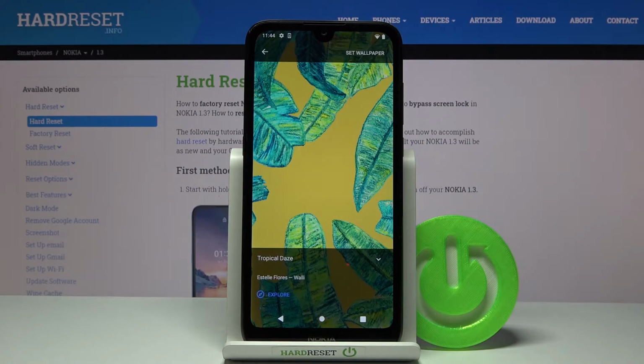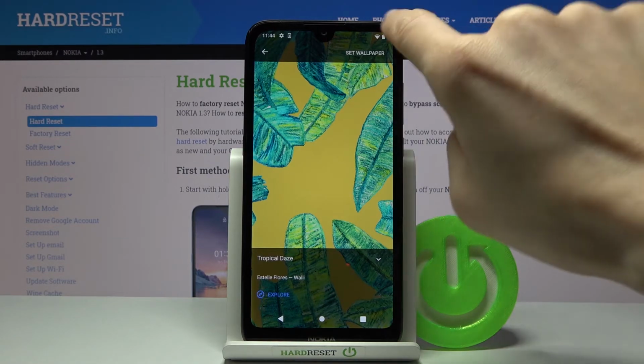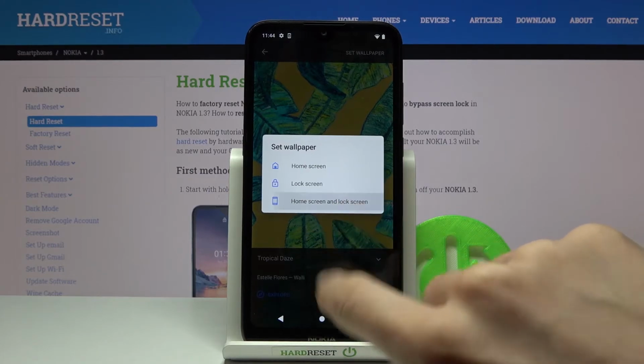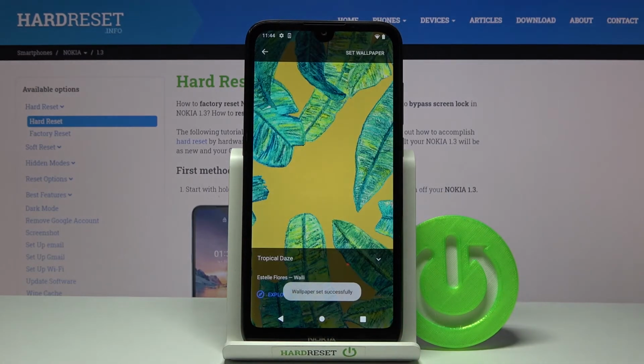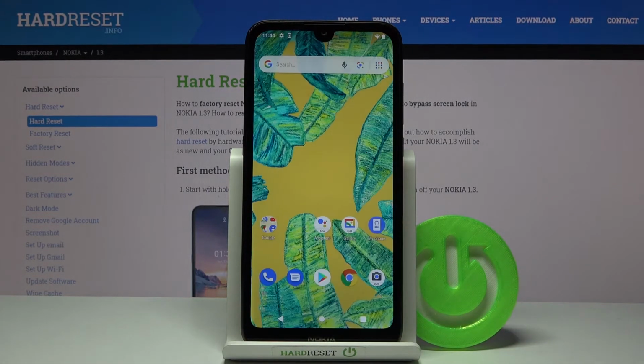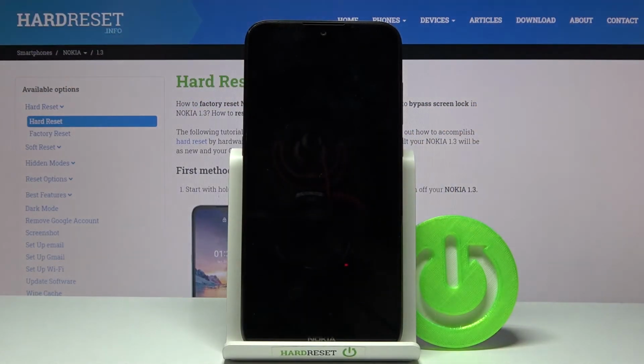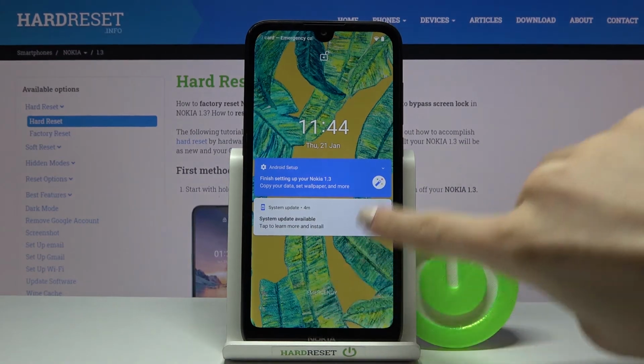If you want it as your home screen, just tap on Set Wallpaper and then pick if it should cover your home screen only, your lock screen, or both of them. And I will pick both. And as you can see, from now on, you've got brand new wallpaper, and also your lock screen is covered with this picture. So this is it, that would be all.